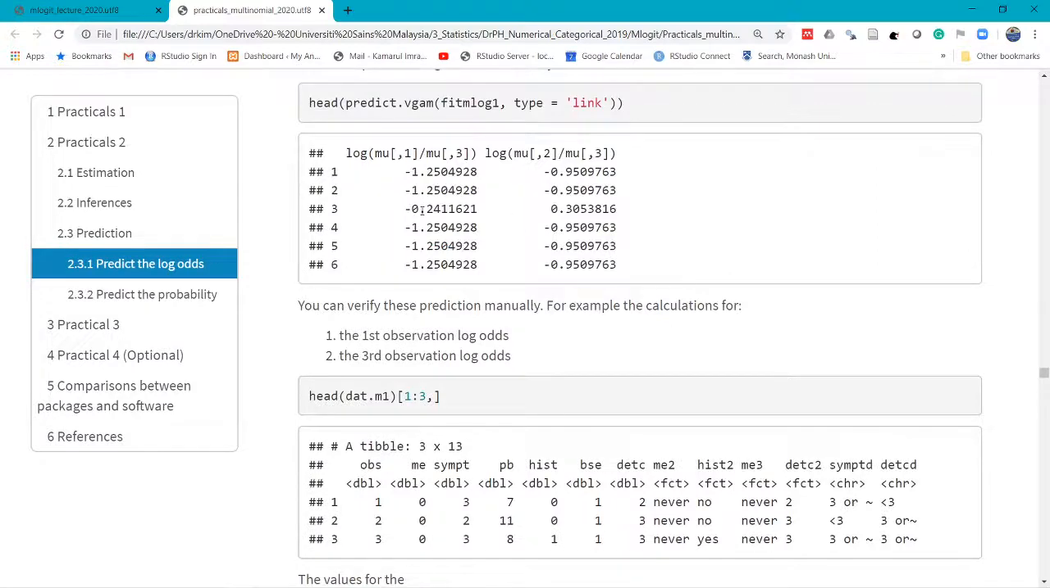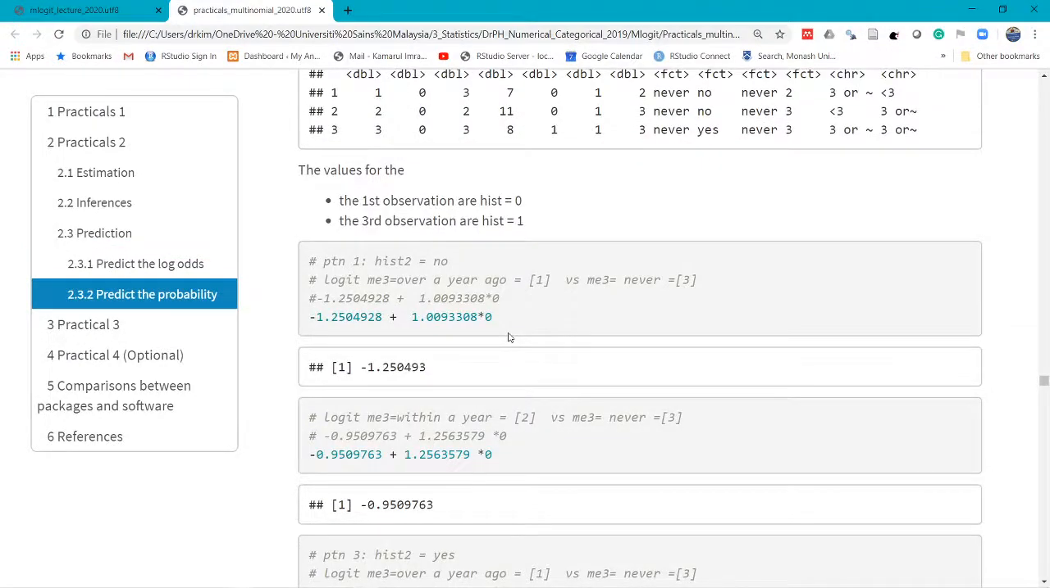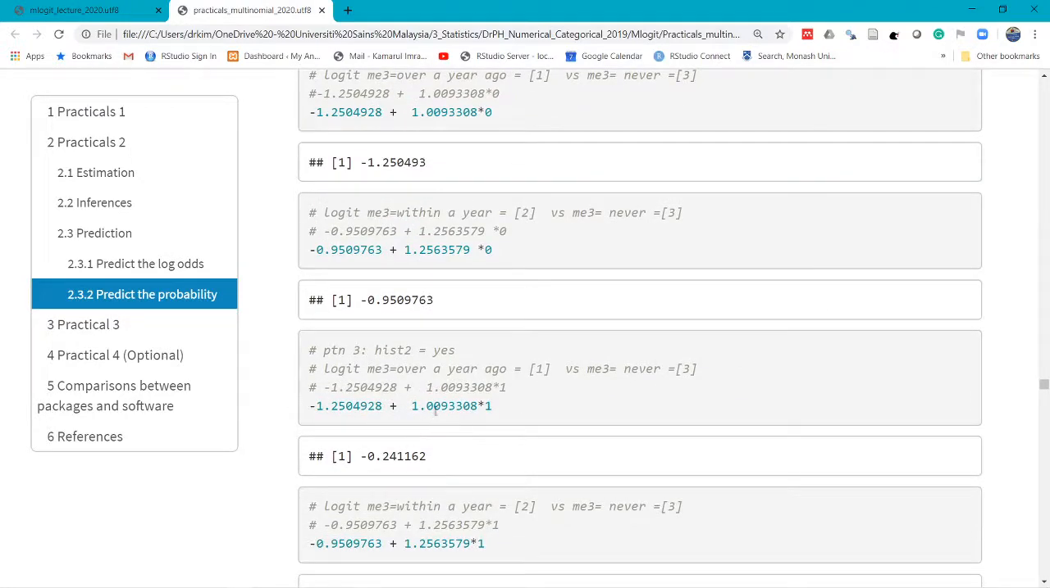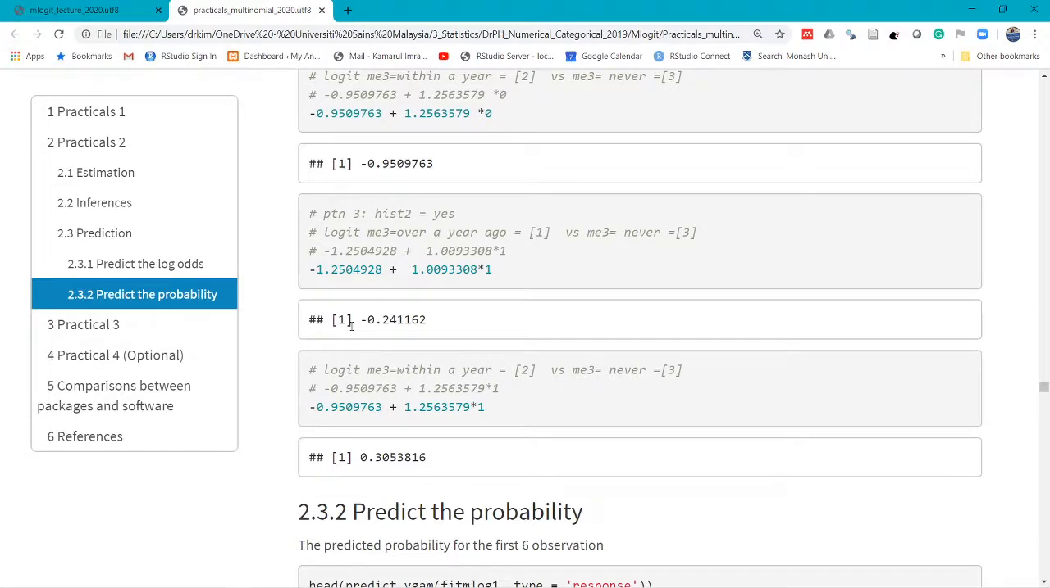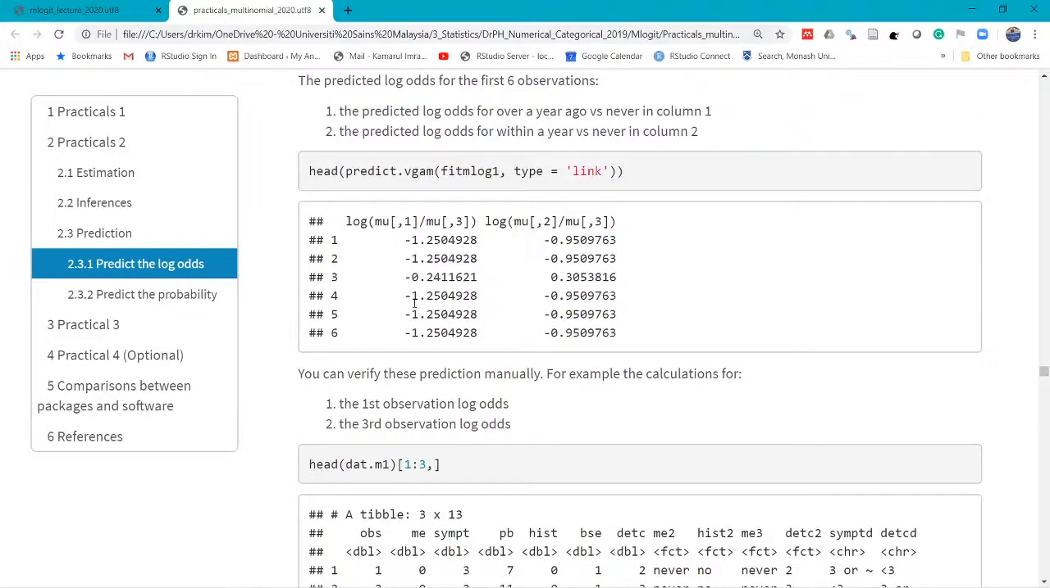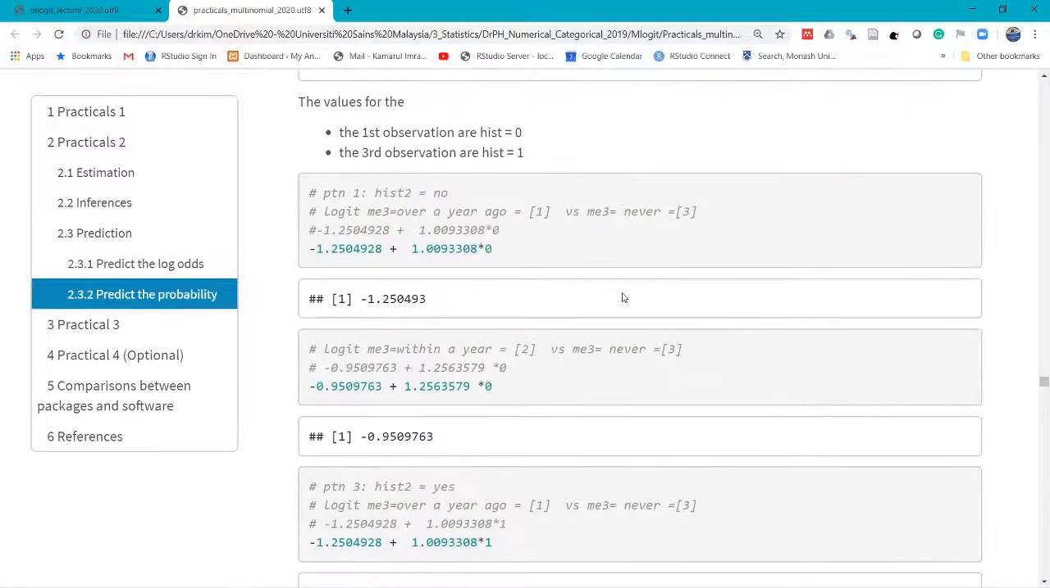Patient number 3, or respondent number 3, HIST2 equals yes, so you have to multiply by 1 here and 1 here, so you'll get minus 0.24 and 0.30. Okay.